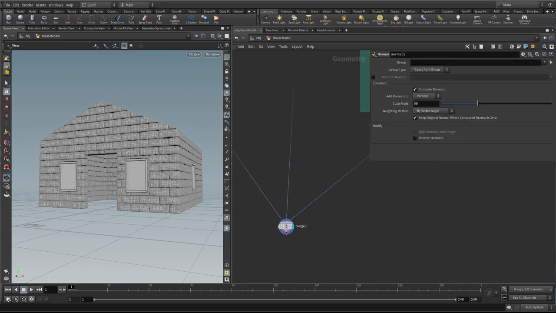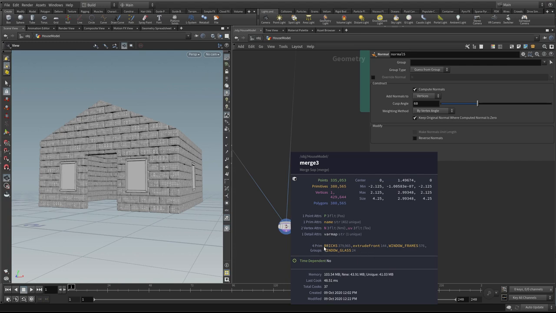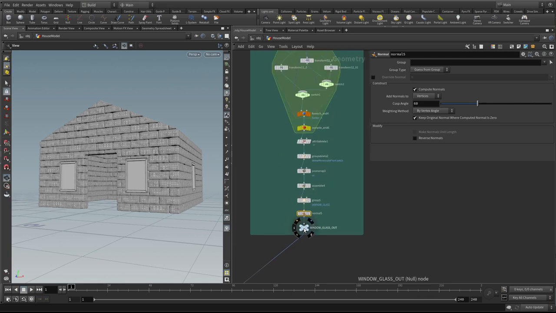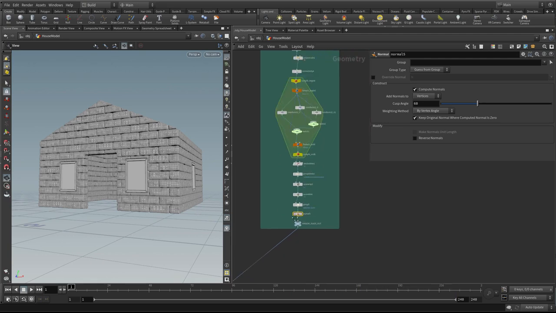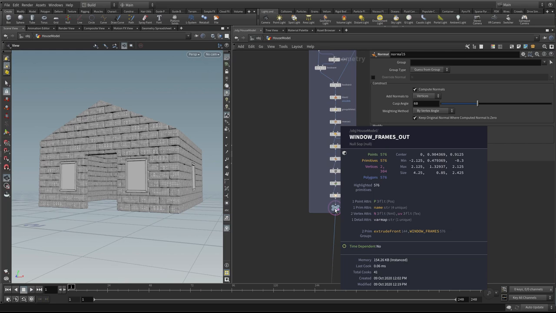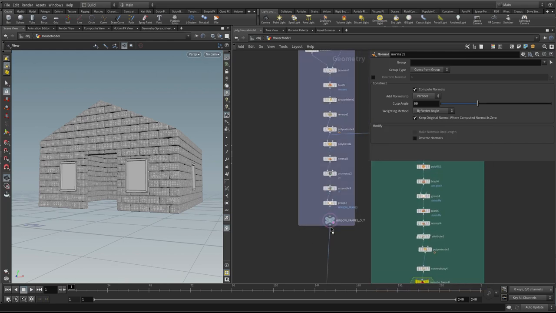We've got all the same attributes coming into the merge. And you'll see we've got our groups, our bricks, our window frames, our window glass. Oh, and we have an extruded front group. Where's that coming from? That's not from there. Where did I not delete the groups from? Aha, here we go. Window frames outwards.